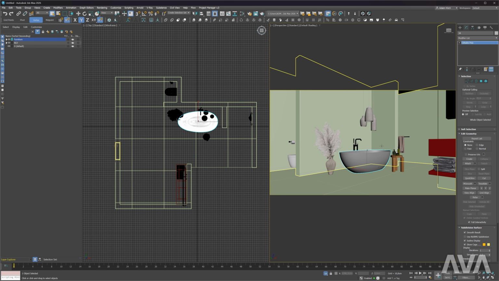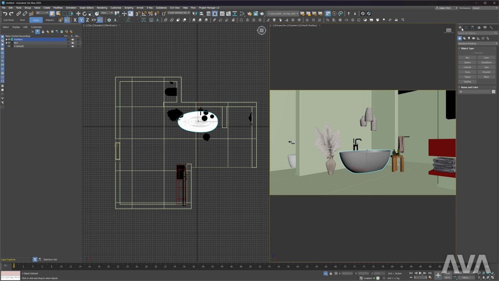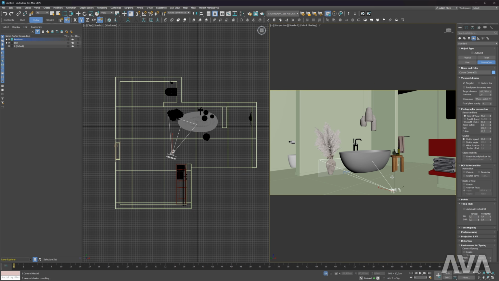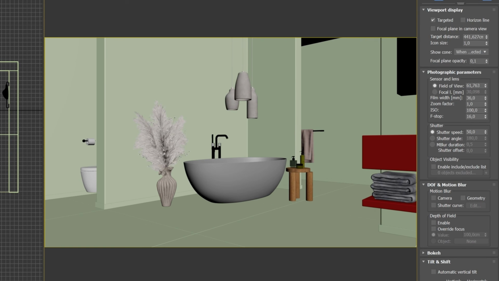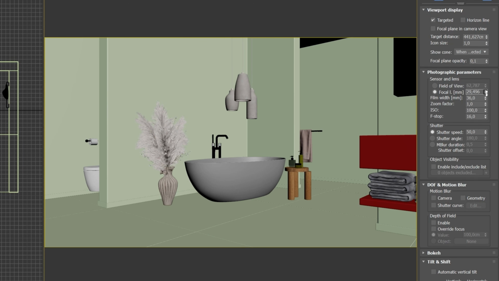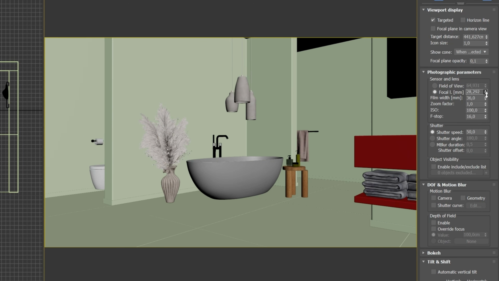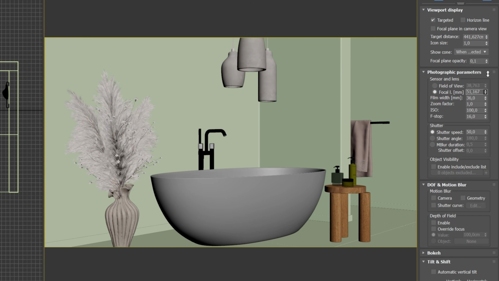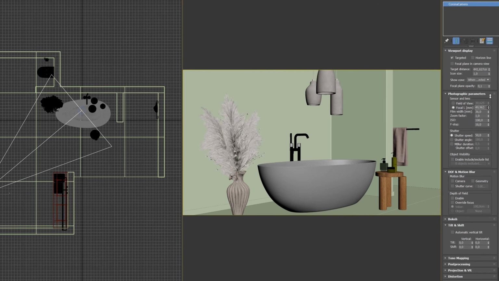Once the view feels right, we can create a Corona camera from it. To do so, you have to create a Corona camera, and when it's selected, press the Ctrl+C shortcut. Now that we have the camera, the first thing I want to set up is the focal length. Personally, I prefer a slightly narrower focal length for interiors. Something like 50mm or 55mm usually works better here.